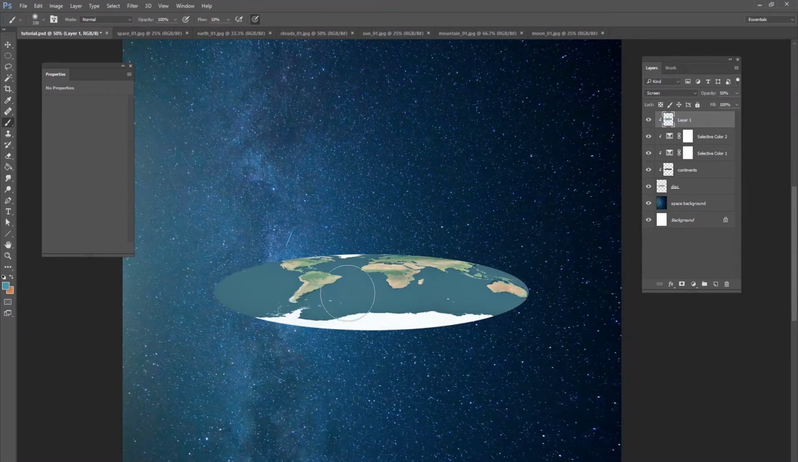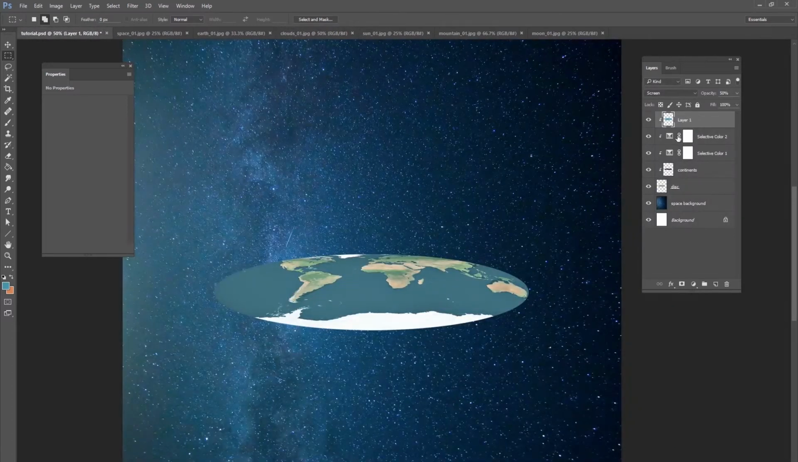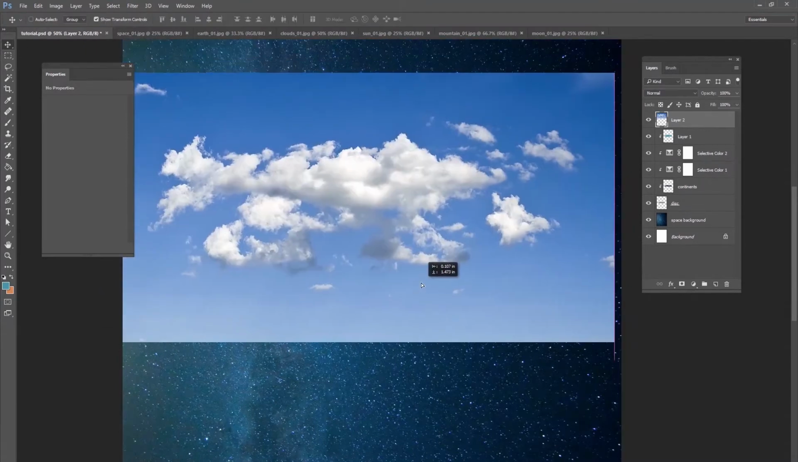As you notice, there's no clouds though. This picture, which is a really cool picture of the Earth, there's no clouds in it, so we do want to add a few clouds. So what I'm going to do is I'm going to do a selection over these clouds right here, and let's do just a quick rectangular selection.